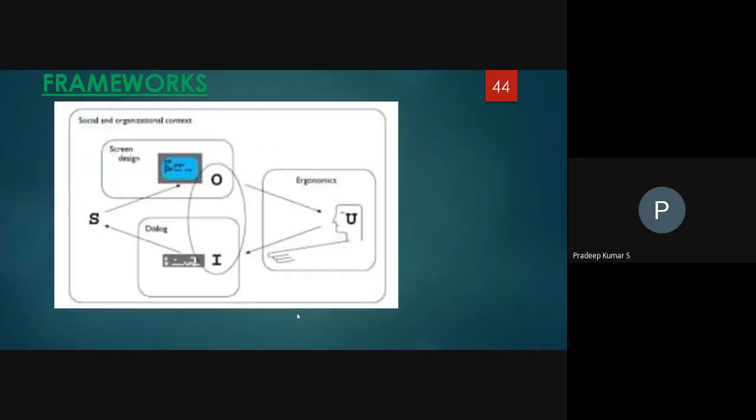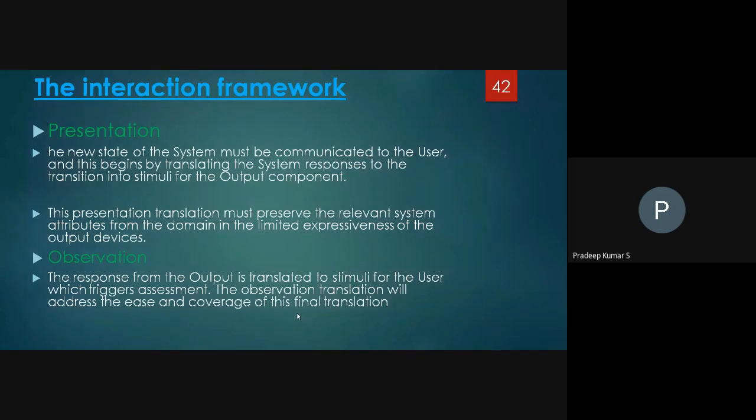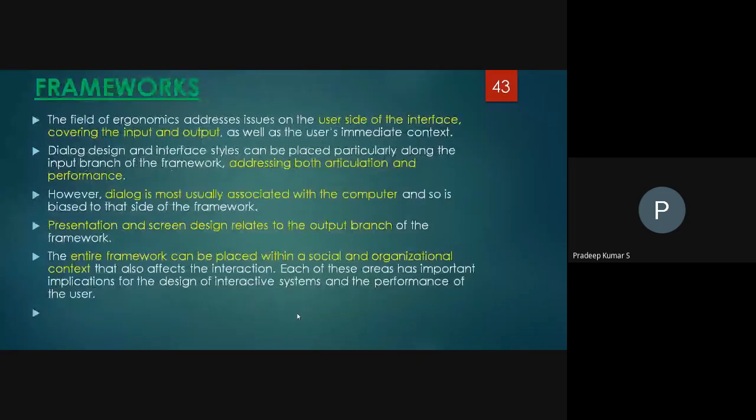So the next one is the framework. Here the framework has the 4 components that were deeply discussed. I can give the framework in a summary way. What is especially the framework ergonomics? That means the user side of the interface covering the input and output, especially the interaction side. Whatever it is, I can tell in one line.